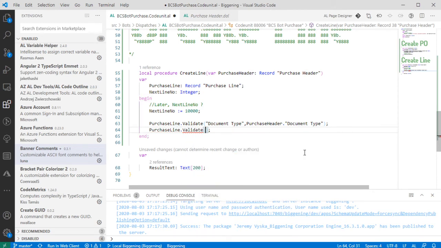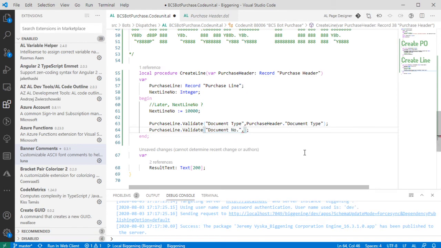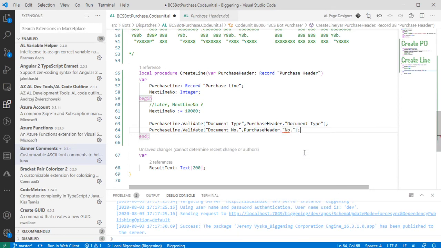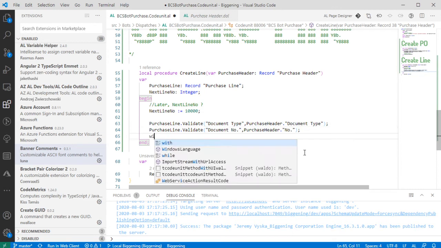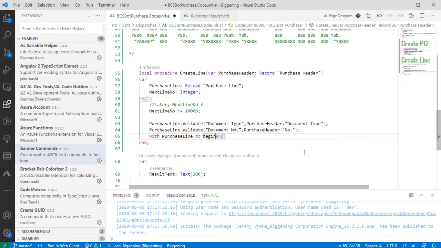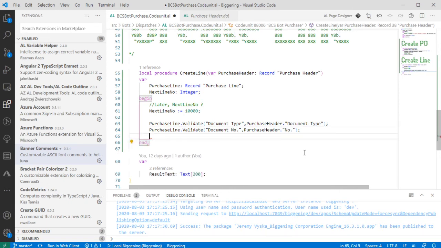Again, in older code, you might see this be buried within a with purchase line do begin type thing, but that is being phased out, so it is not a good idea to add that where it isn't already. The advantage to the logic behind that, again, is going away, is that you can just do validate, and you don't have to do the dot. It's implied and implicit.